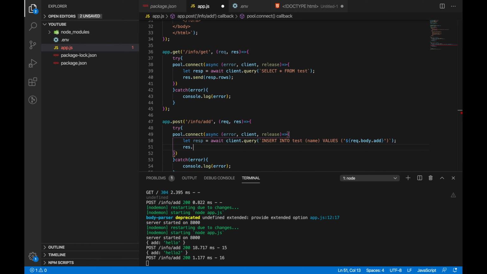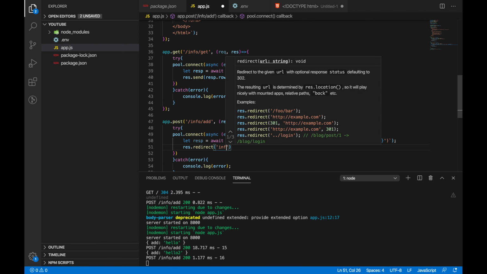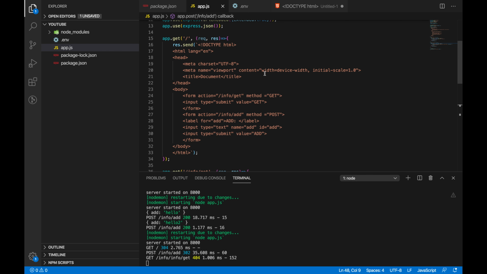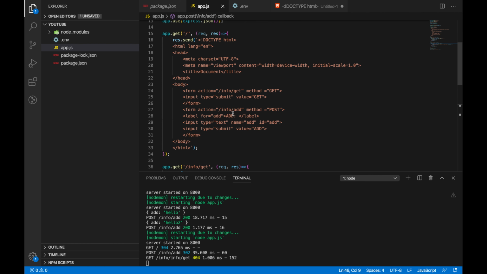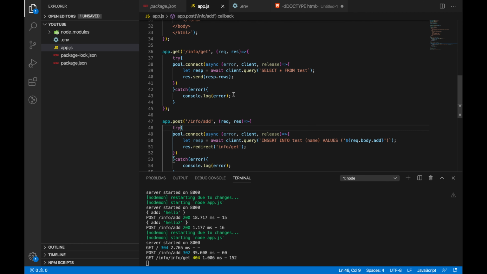So let's go ahead and say res.redirect, and we'll say info/get, and we'll save that. We'll go back here and refresh, and then we'll say hello. And let's see, it says cannot get info/info/get, which means I typed this in wrong somewhere. Oh, you know what?